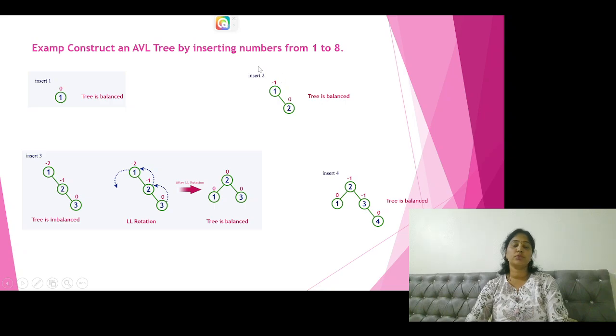Then you insert 2, and you have to follow the binary search rules only. Compare with the root node, whether 2 is greater than 1 or less than 1. 2 is greater than 1, so it takes the right side and 2 will be inserted. Then again you find the balance factor of 2. There are no left elements and no right elements, so the balance factor of 2 is 0. And for 1, there are no left elements but 1 right element. 0 minus 1 you will get -1, but still it is balanced.